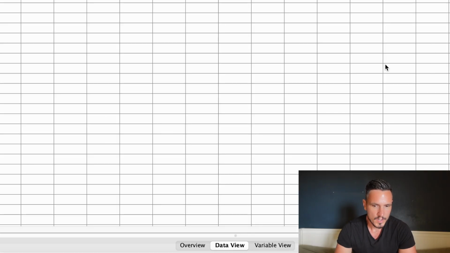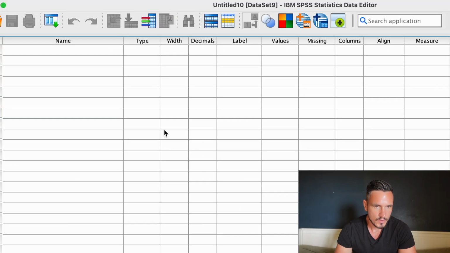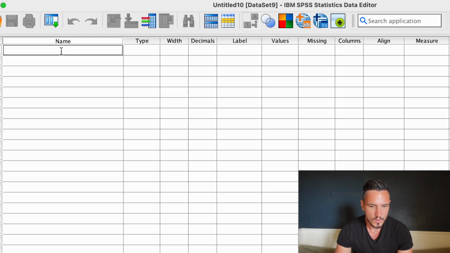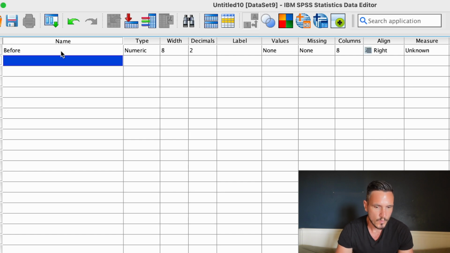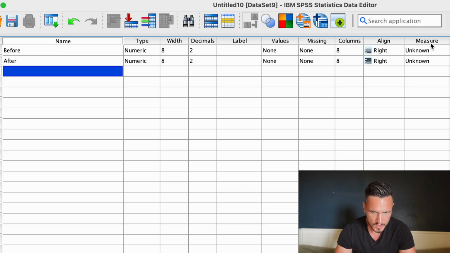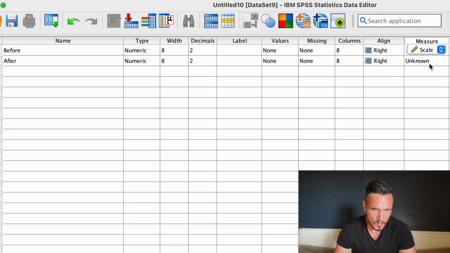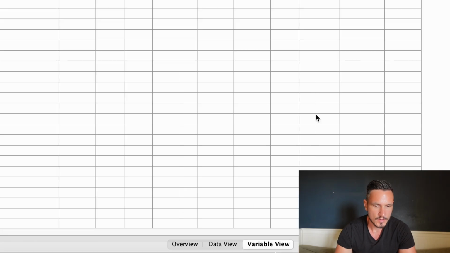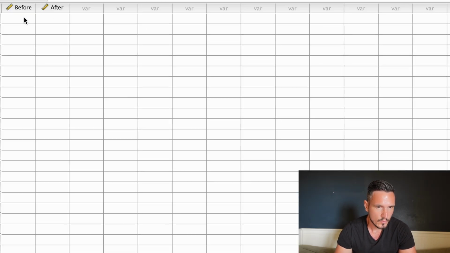We will start off by going down to variable view, and then we'll go to this name column, and we're going to put one of the levels of the independent variable into this top cell. So let's just call this before. That's going to represent before lighting. And then in the cell below, let's put after. That means after lighting. Then we'll go to this measures column, and we'll say that we have scale data, which is another way of saying that we have continuous data, essentially.